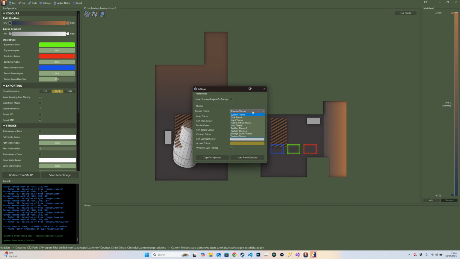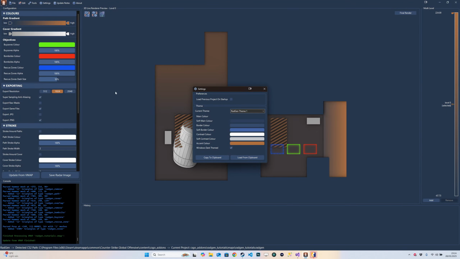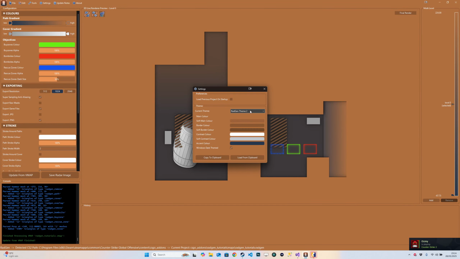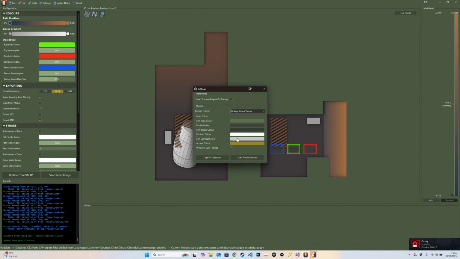Then we just have some themes that you can flick through. Personal favourites for me would be the RadGen theme 1, based around the RadGen logo colours. And the RadGen theme 2 is an eyesore, but vintage Steam theme, the old vintage Steam colours. Big fan of this one as well.